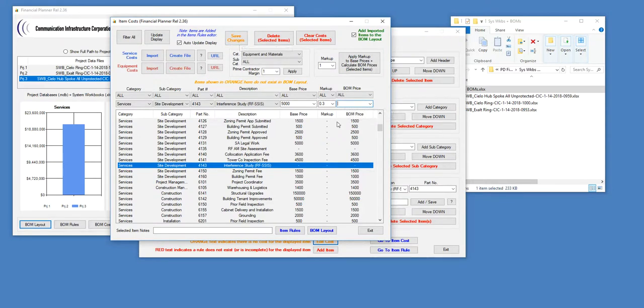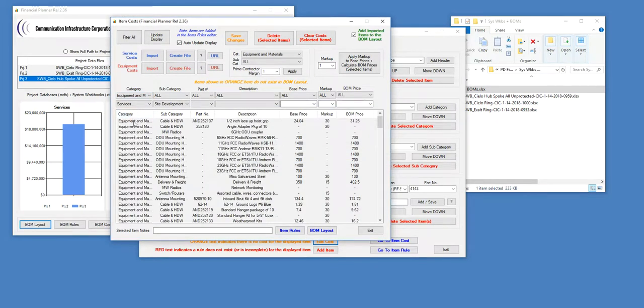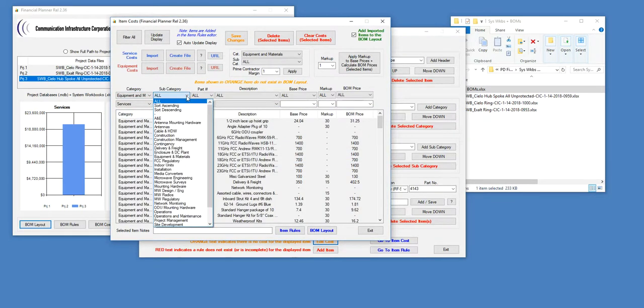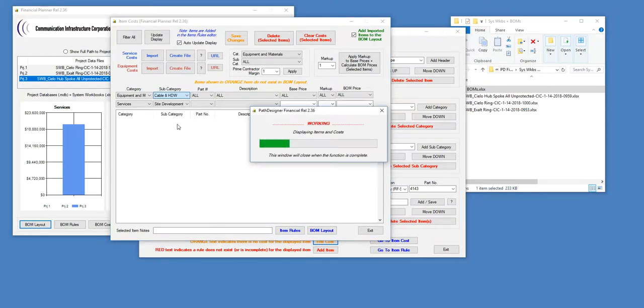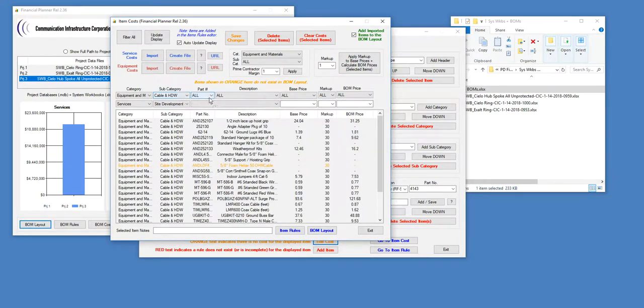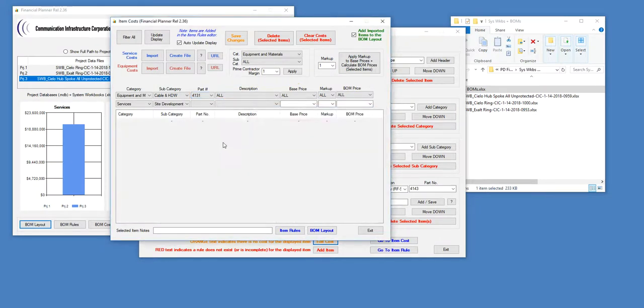Now, if I want a filtered view, so instead of editing, I want to just get a filtered view. I want to zoom down and find something. So the upper row here is the filters. So if I say, well, I want to look at materials, equipment and materials. I'm not interested in services, and I'm interested in, say, cable and hardware. So I click that, and if I'm looking for a specific item, in fact, I don't have to go through the preliminary steps. I could just go right to part number and say I'm interested in a particular item.